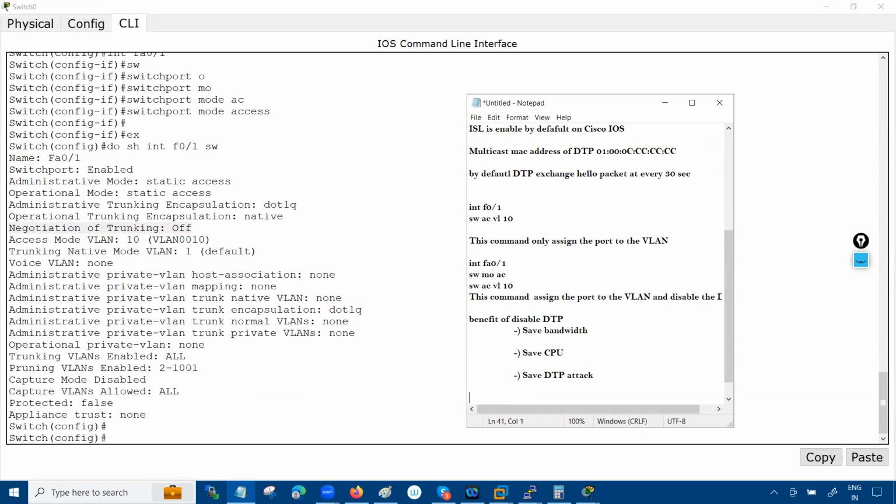So two ways we have disabled the DTP. This one is for the access port only.